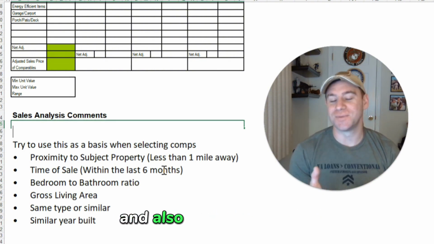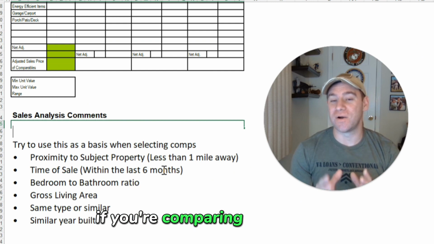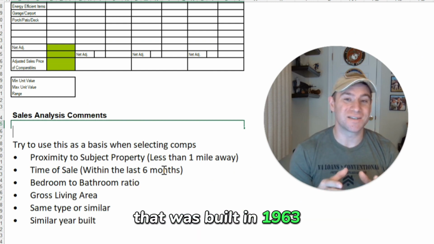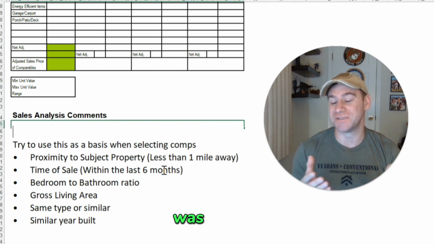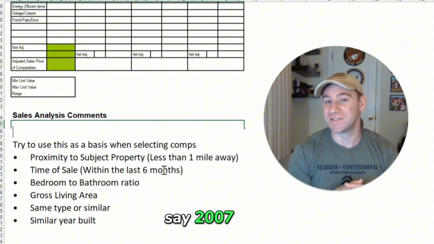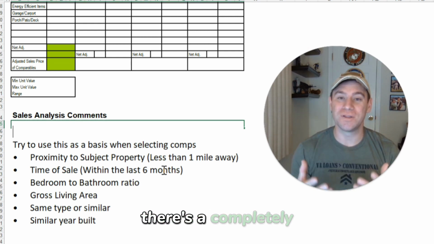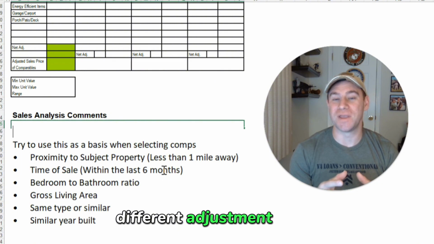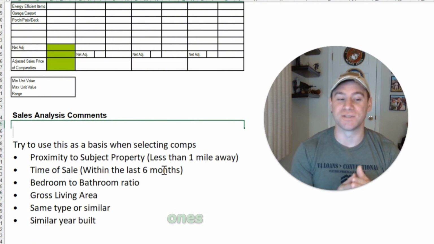And also, similar year built. If you're comparing a home that you're purchasing that was built in 1963 to one that was built in, I don't know, say 2007, well, there's a completely different adjustment made for homes that are newer versus ones that are older.